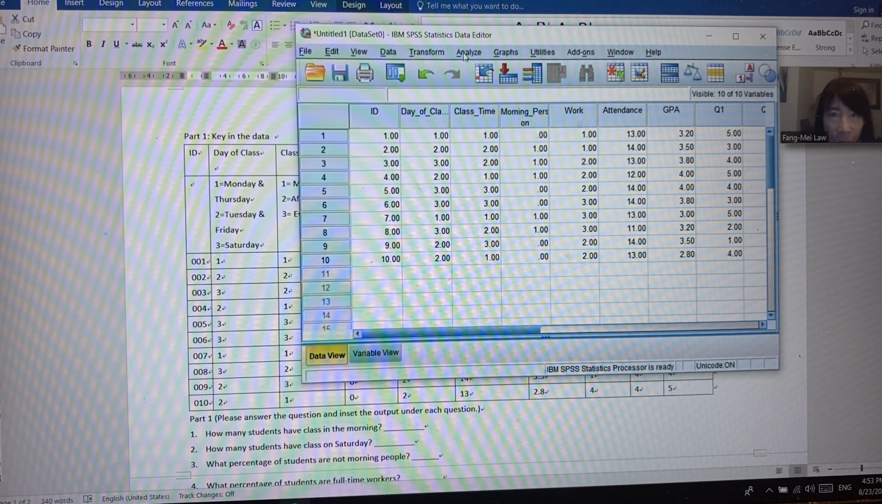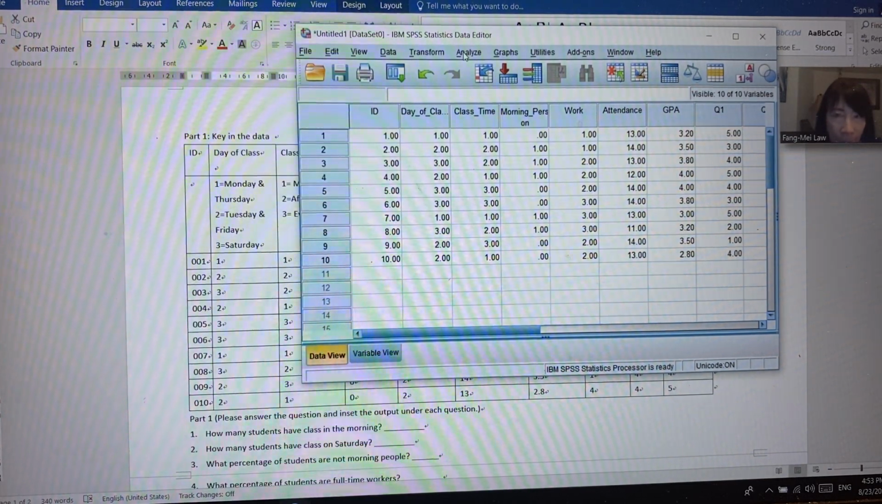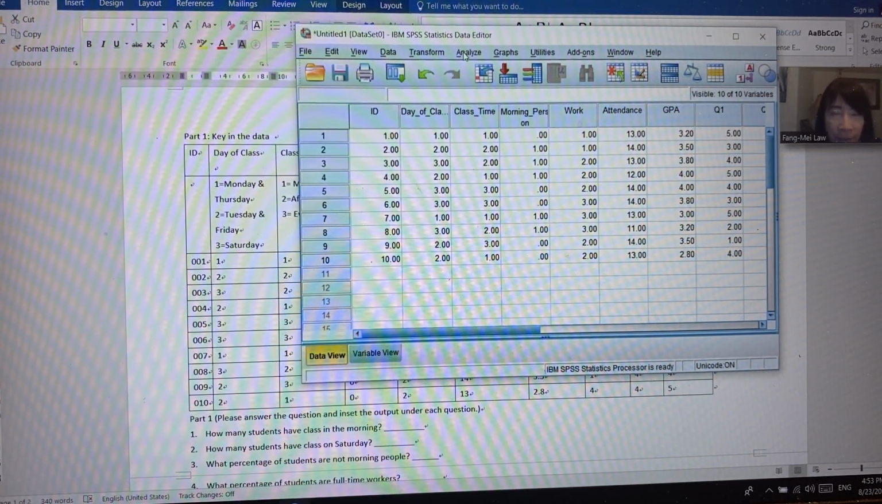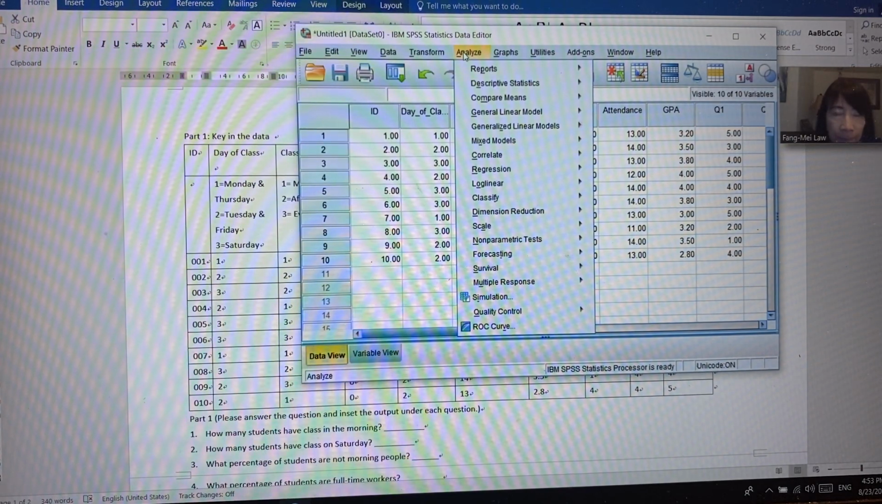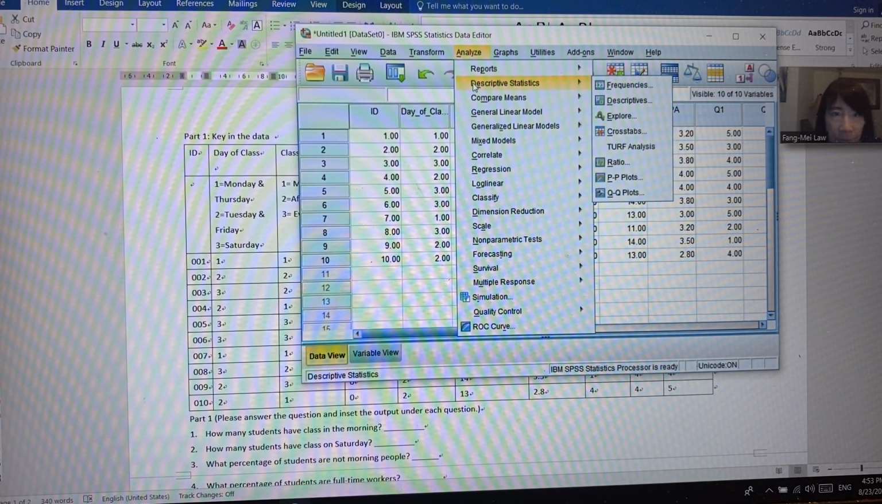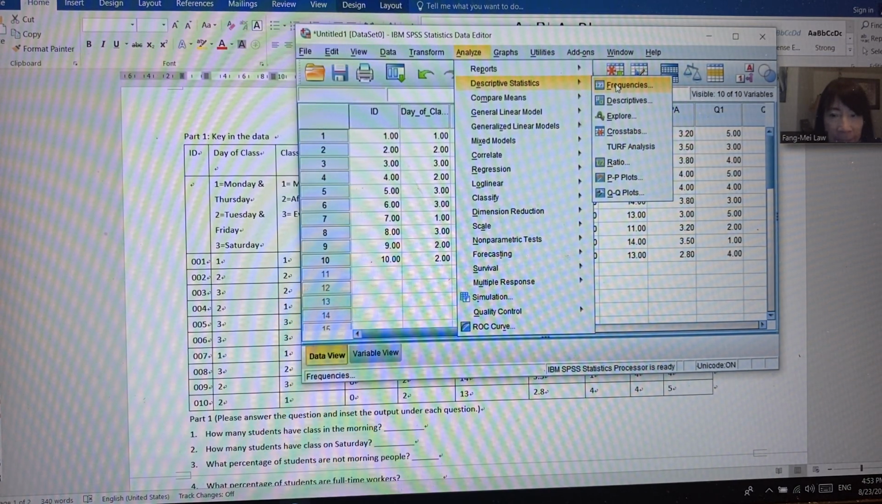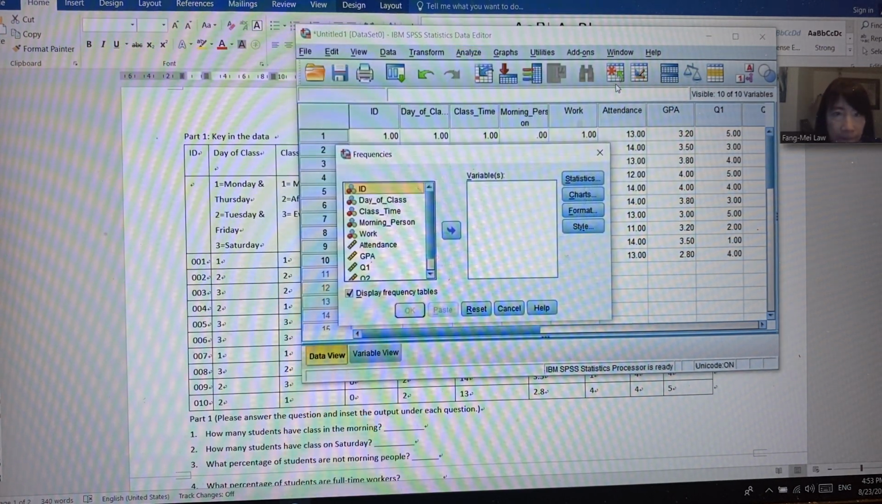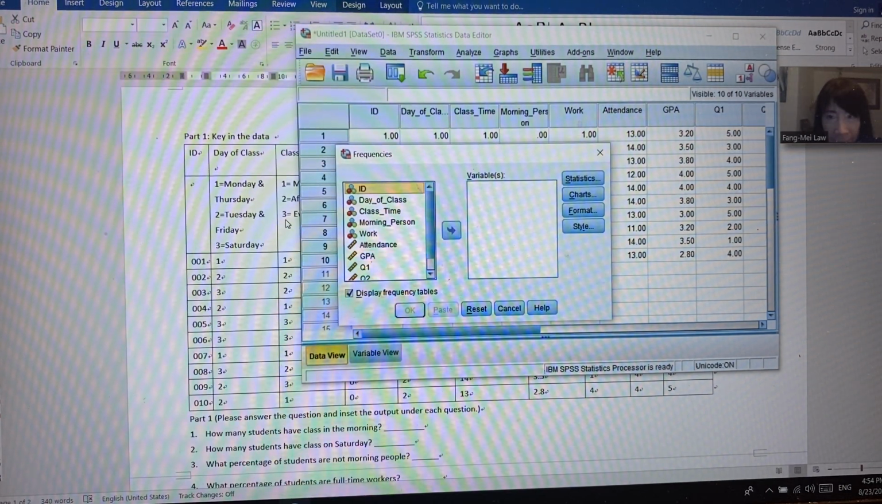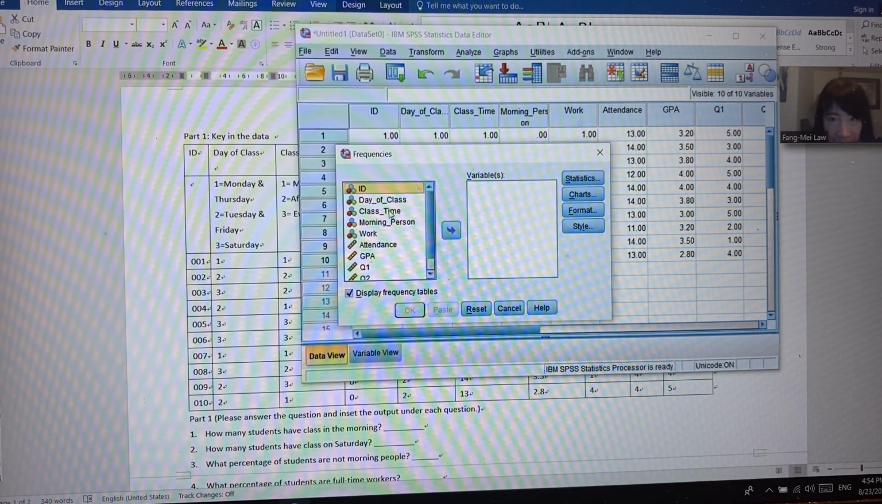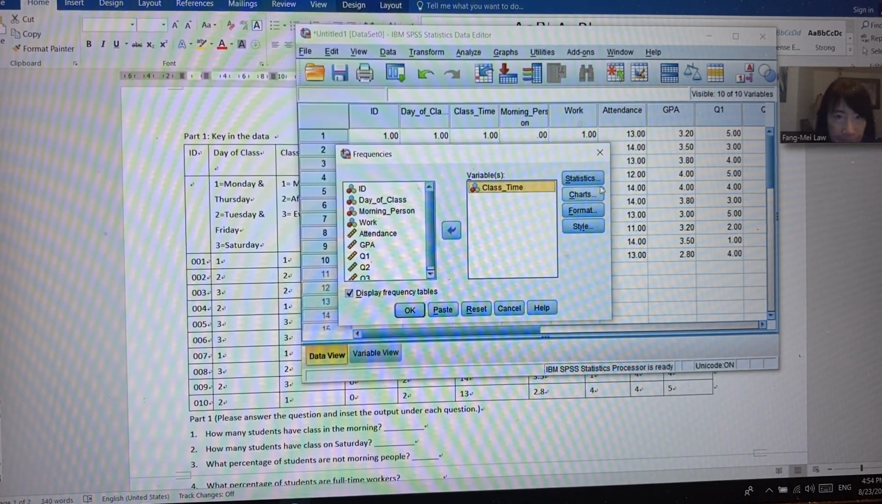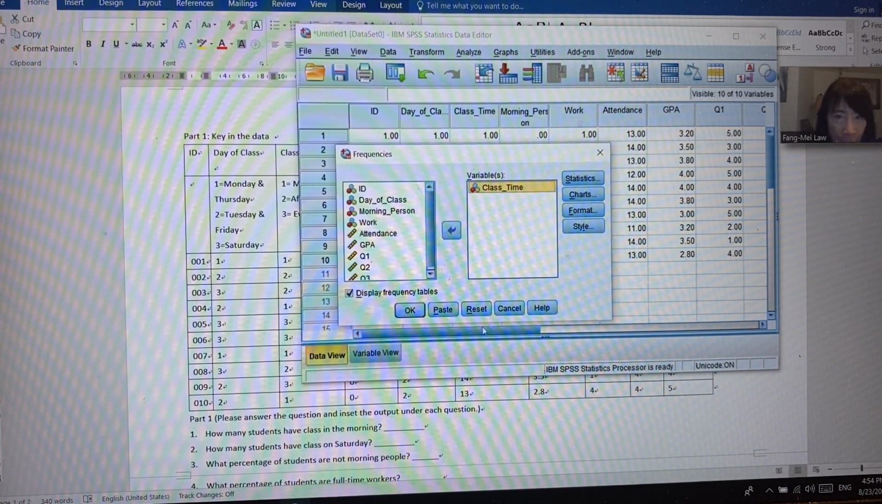Okay, so like this one, how many students have class in the morning? So you go here, you remember we are here to analyze our data. So this is the main function here. So analyze, descriptive, and then frequency. Okay, so they ask how many students have class in the morning. So you go to frequency and then have class in the morning. And in the morning, they are under the class time, right? Okay, so you do this. And then you put, okay.